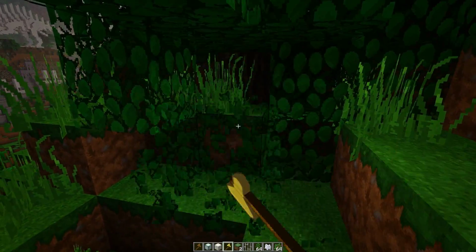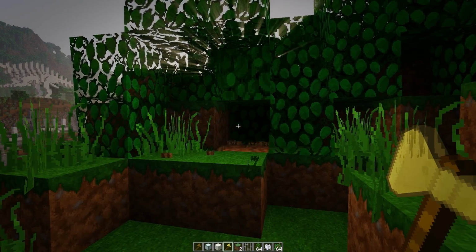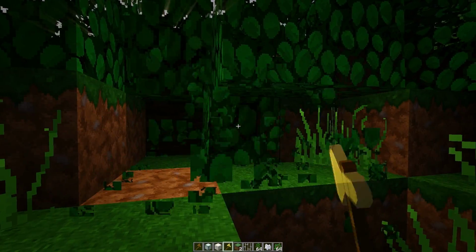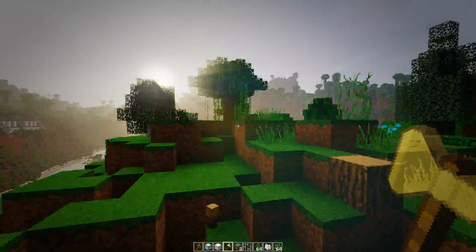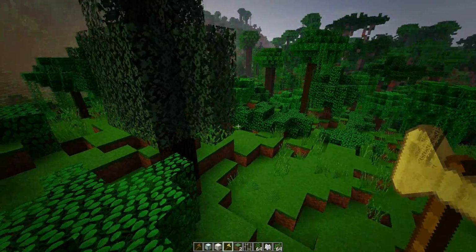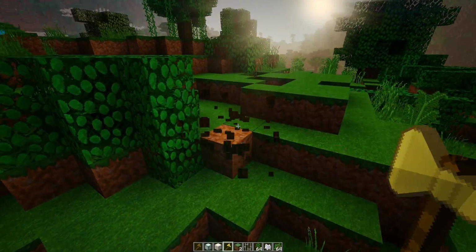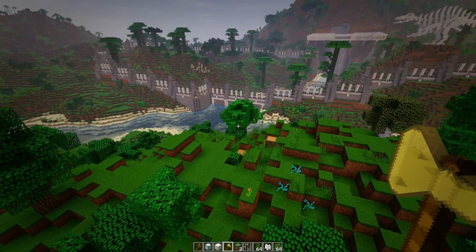Actually, let's just do that now. You hit one of the tree trunks, and the whole lot goes. Find another tree. There we go. Which is brilliant, this tree capacitor. I do like it. You just hit one, off it goes. So these mods I love.